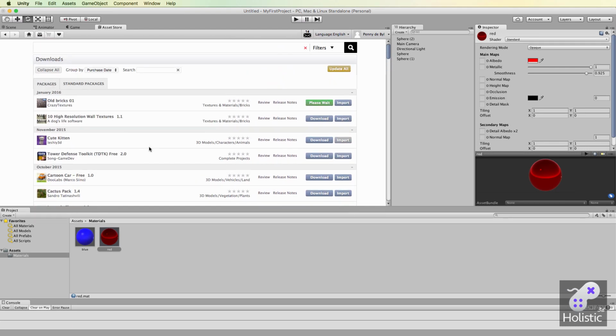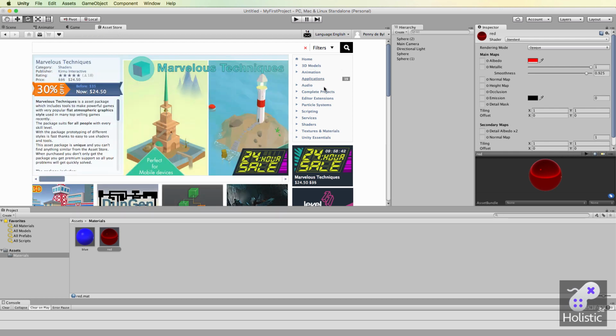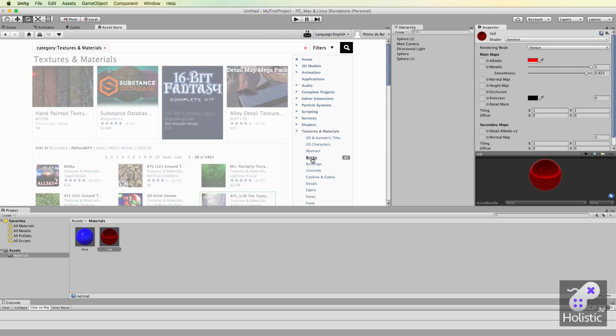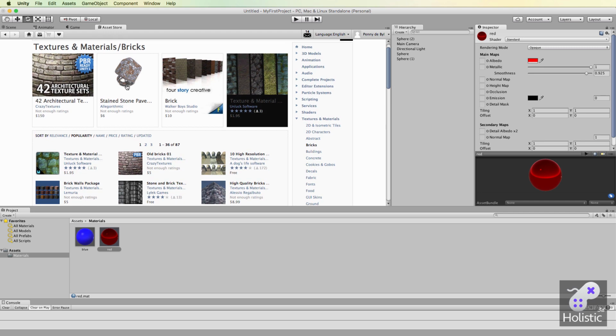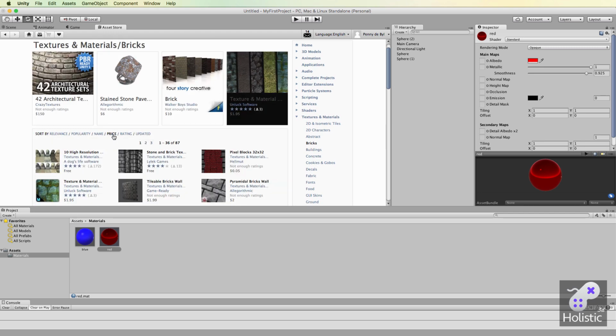These are all the packages I've bought in the past. I've just purchased an old bricks texture that we'll be using for this, but you can also look for things, especially textures. If we go down to textures and materials, and then you go to bricks, there was a free one. If you sort by price, yeah, this one here. If you want to play around with different texture resolutions, feel free to download this one here and look for the image files in it, and then you can replicate what I'm about to do now.